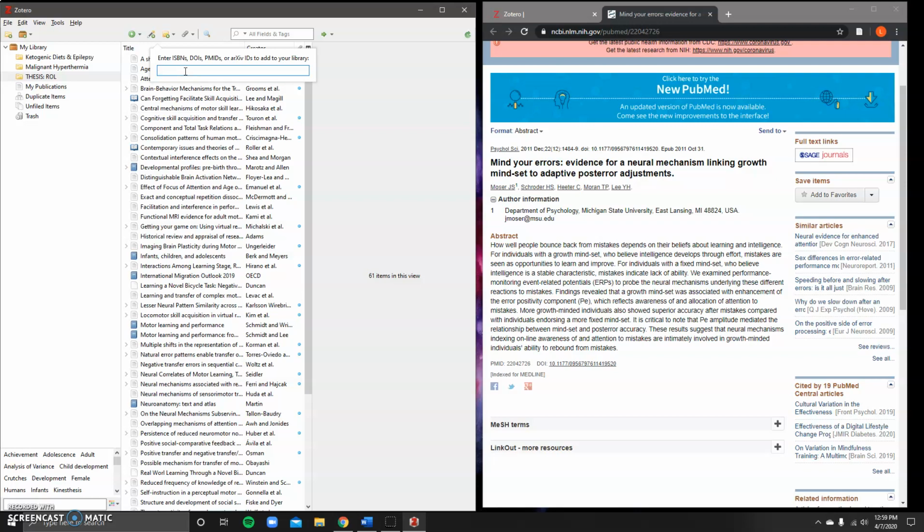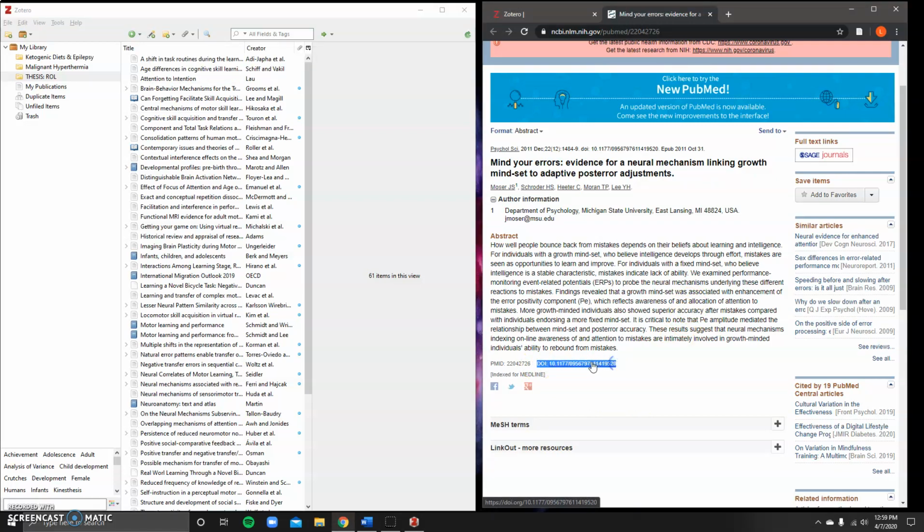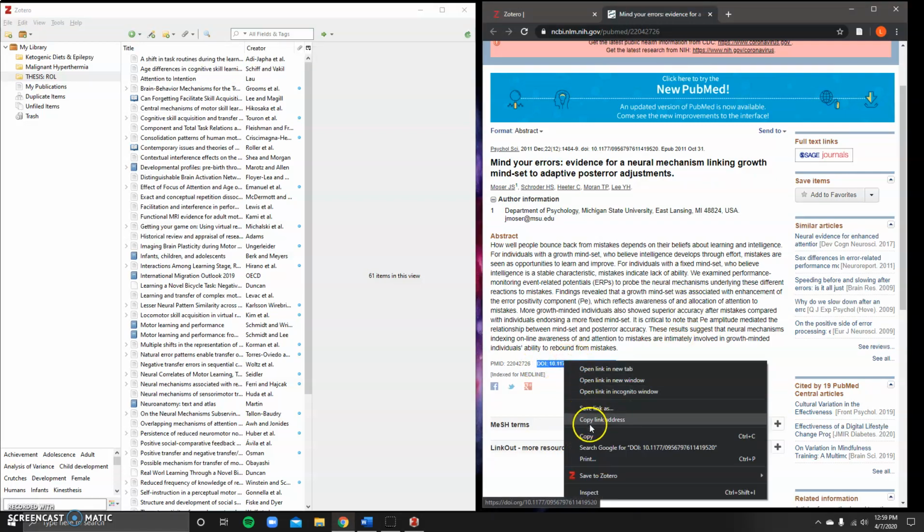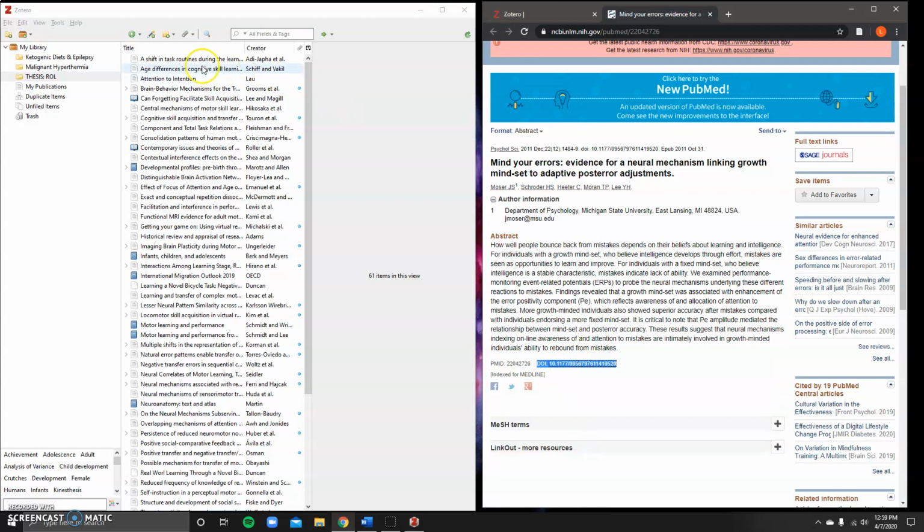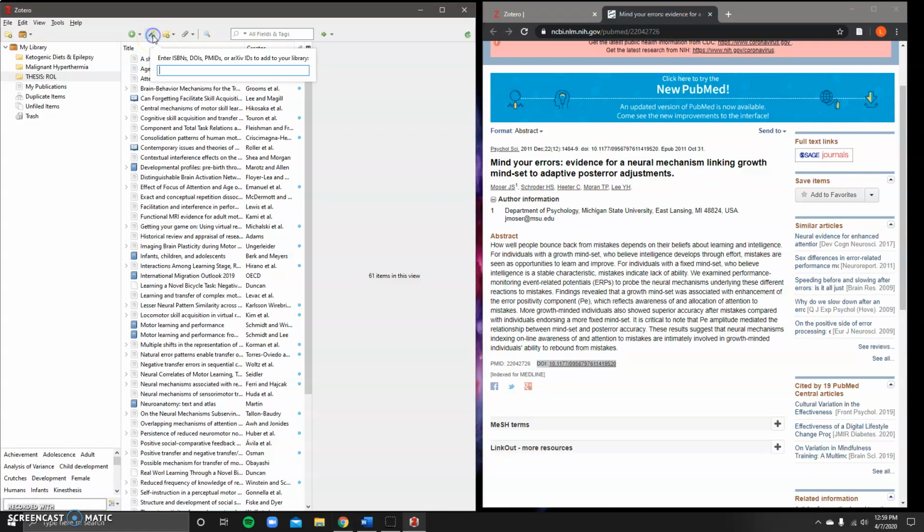So that is what I'm going to do. This is the article that I would like to use, so I'm going to go ahead and copy and paste the DOI number. So I'm going to click on this little wand up here and paste it. Once you've entered your DOI number or your PMID number, and you click enter, it should generate it.